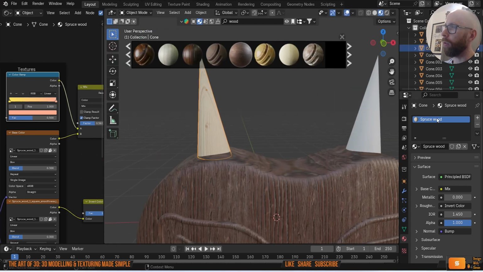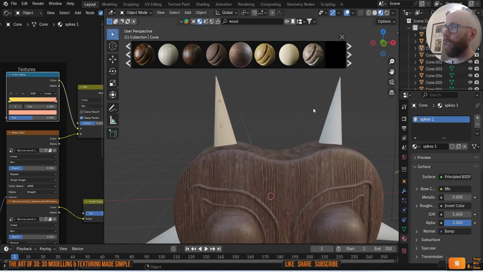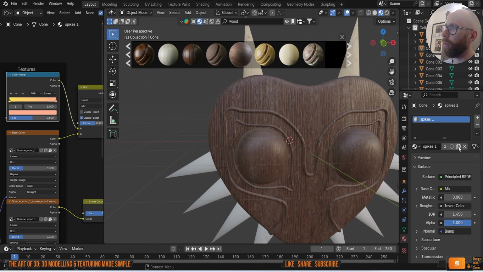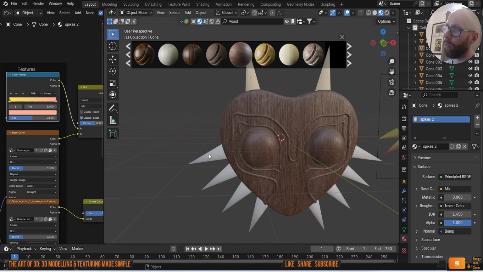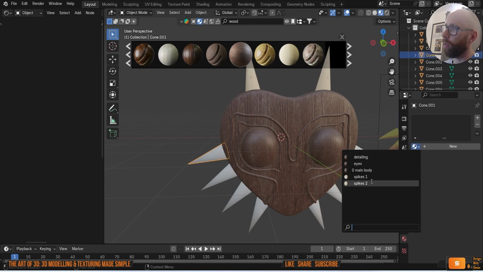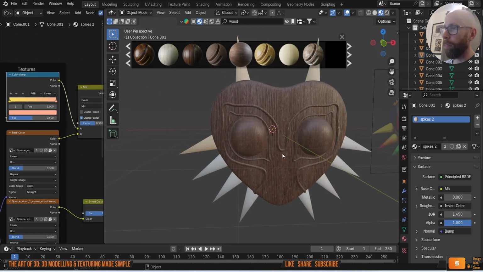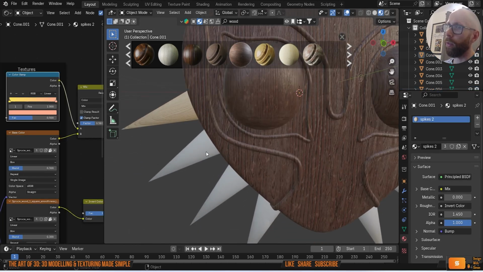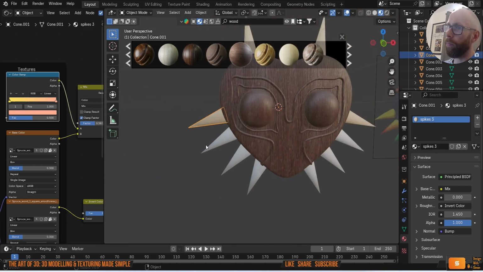So what am I going to do? Let's call this spikes 1, and I'm going to link that and that together. Control L to link. Let's duplicate that and call that spikes 2, and we'll link those two together because they're going to be the same as well. Let's duplicate it again. Spikes 3.